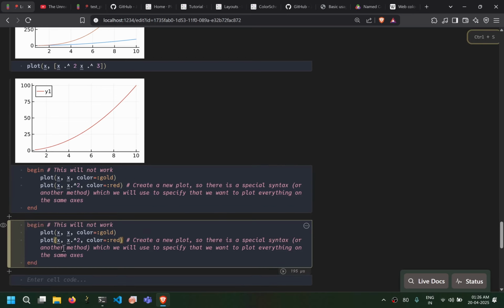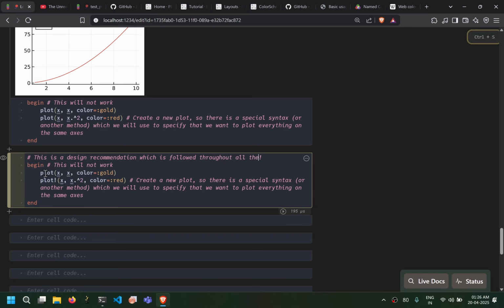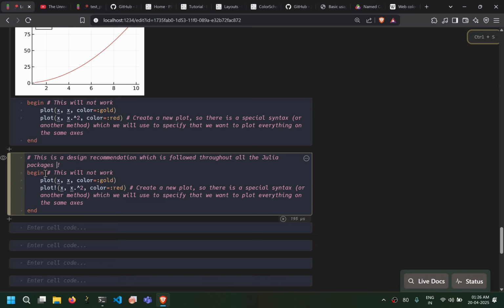So this is not exactly a syntax, but this is rather a design recommendation which is followed throughout all the Julia packages, that the functions which are modifying something, it can be an array or it can be a plot, in place, have a suffix exclamation.